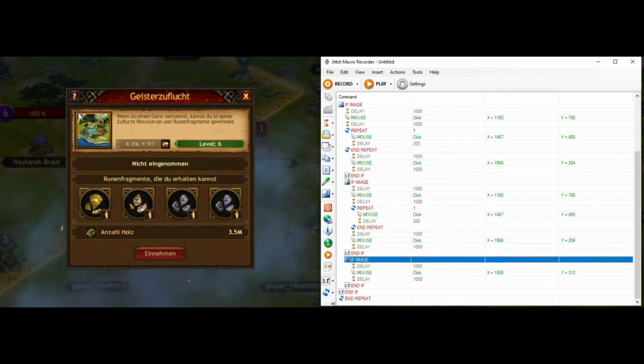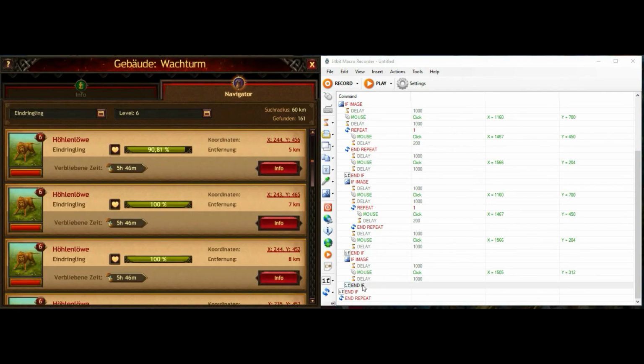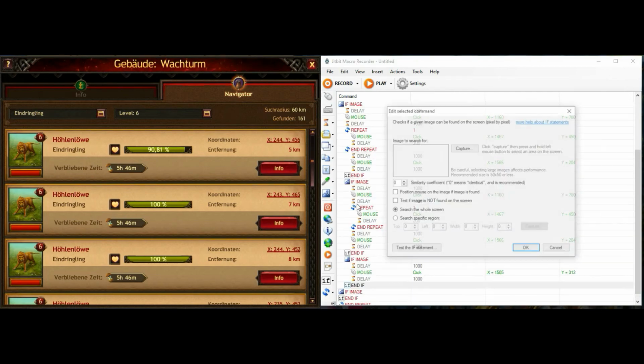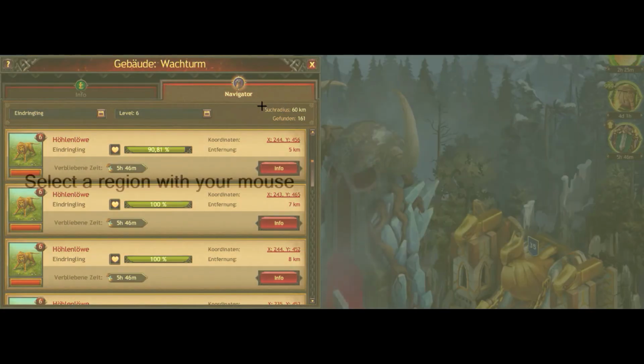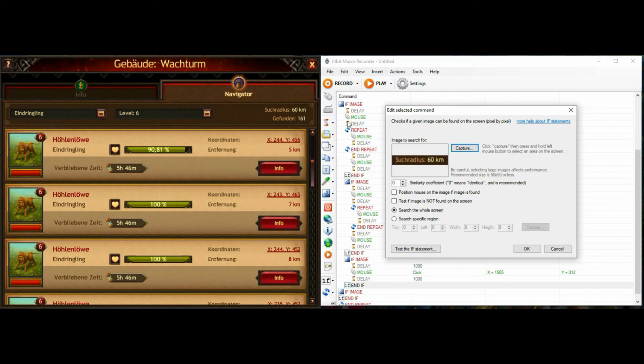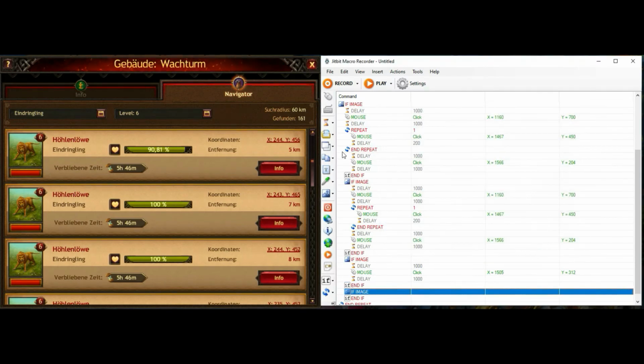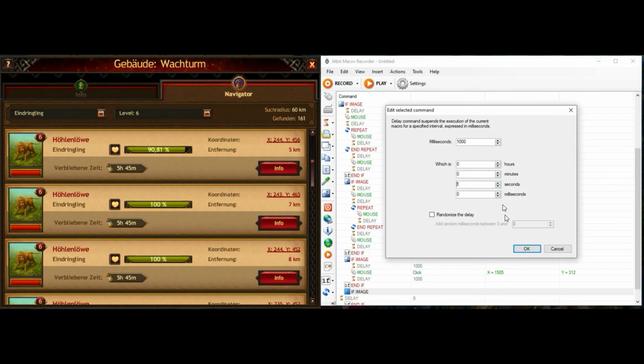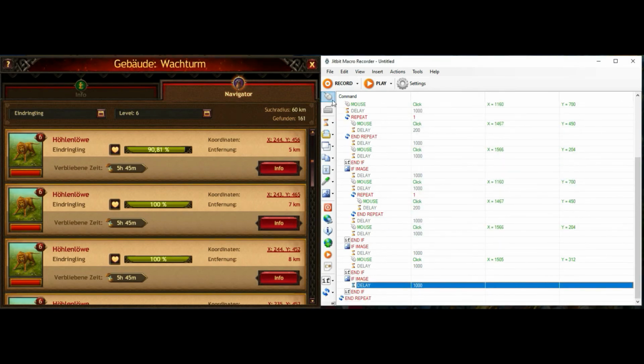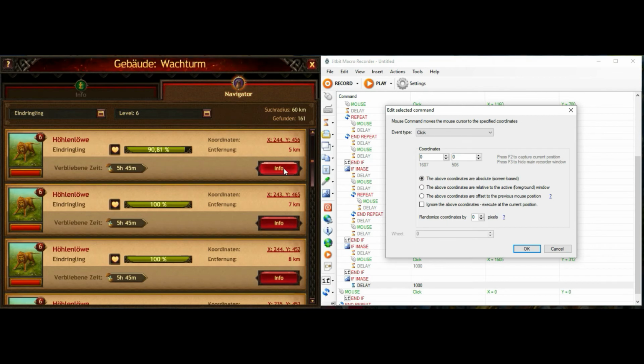Okay, so what do we have now on our list? The next thing is when the watchtower list is shown. At this point, I will simply create an if image found on the radius. It's about 60 kilometers. And then, if this is shown, I will simply add a delay, and then I will select the first invader on the list. So I will just put in here the coordinates for the mouse click, and then we will be done.